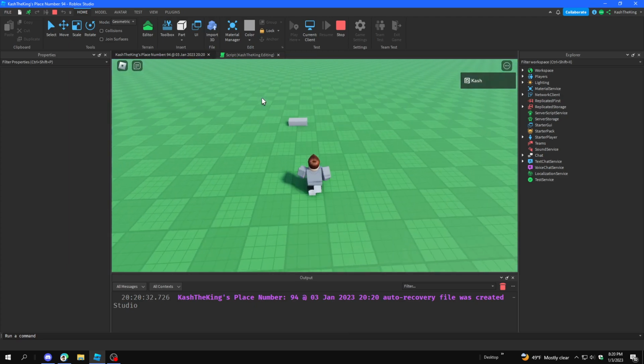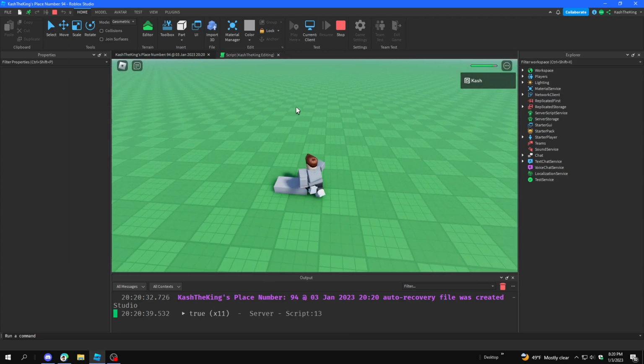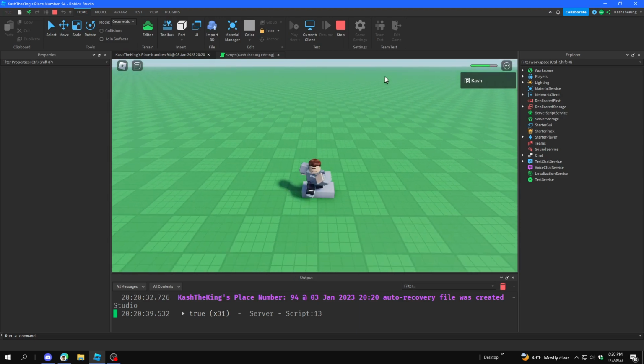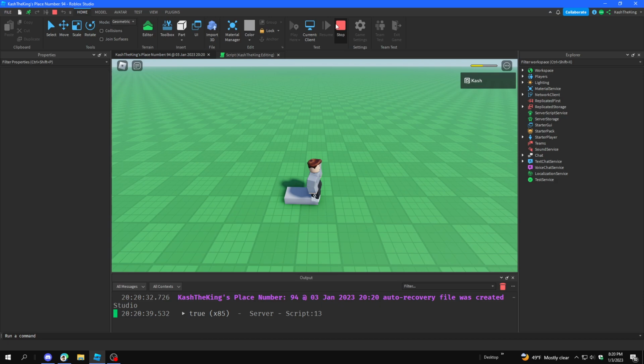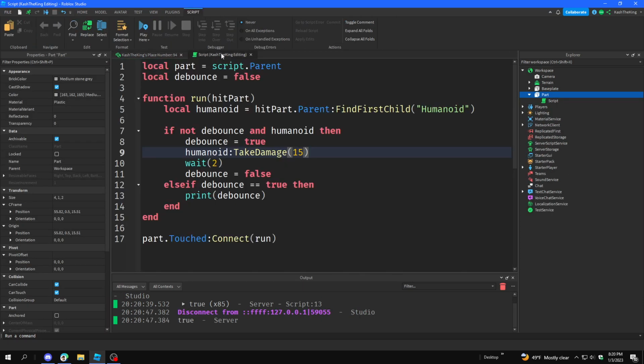Alright. And then we're going to walk in. It should give us damage. And it does. And then it waits 2 seconds. And yeah, that's how you make a working damage part. And if you're following along, then you just made this yourself. So here's how we did this.